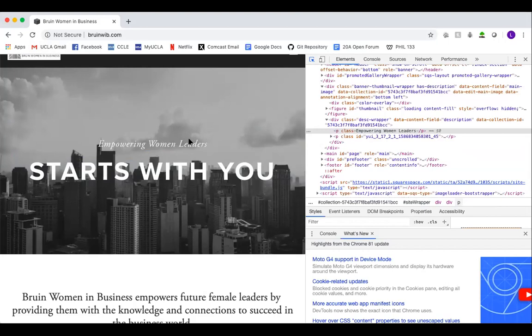So now that we've had our fun with Inspect, and I've hopefully gotten you a little bit excited about HTML, I want to introduce you to the idea that I have for us in this workshop.